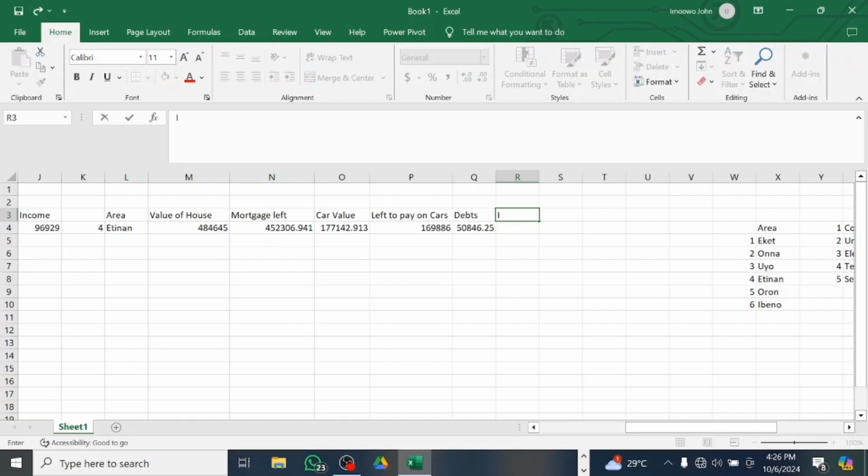So the next thing will be the investment of the people. Investment.